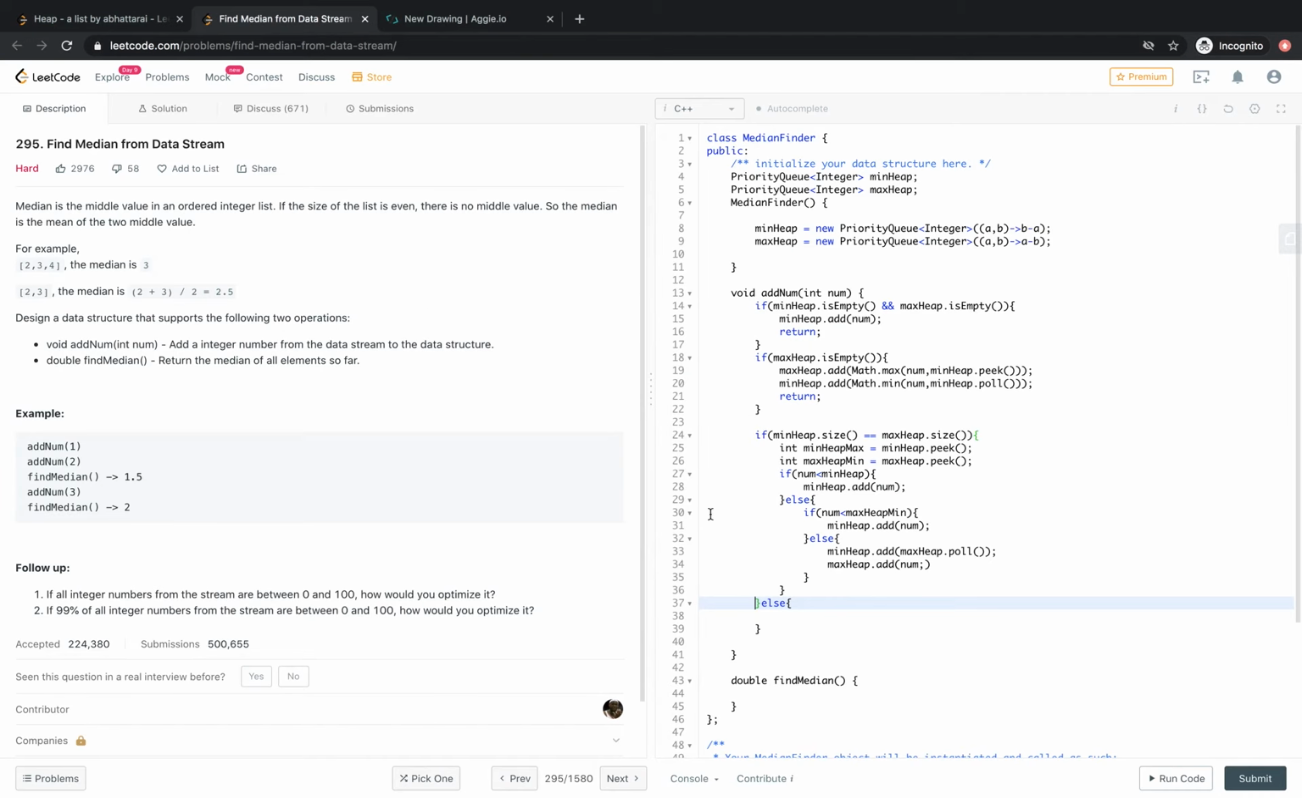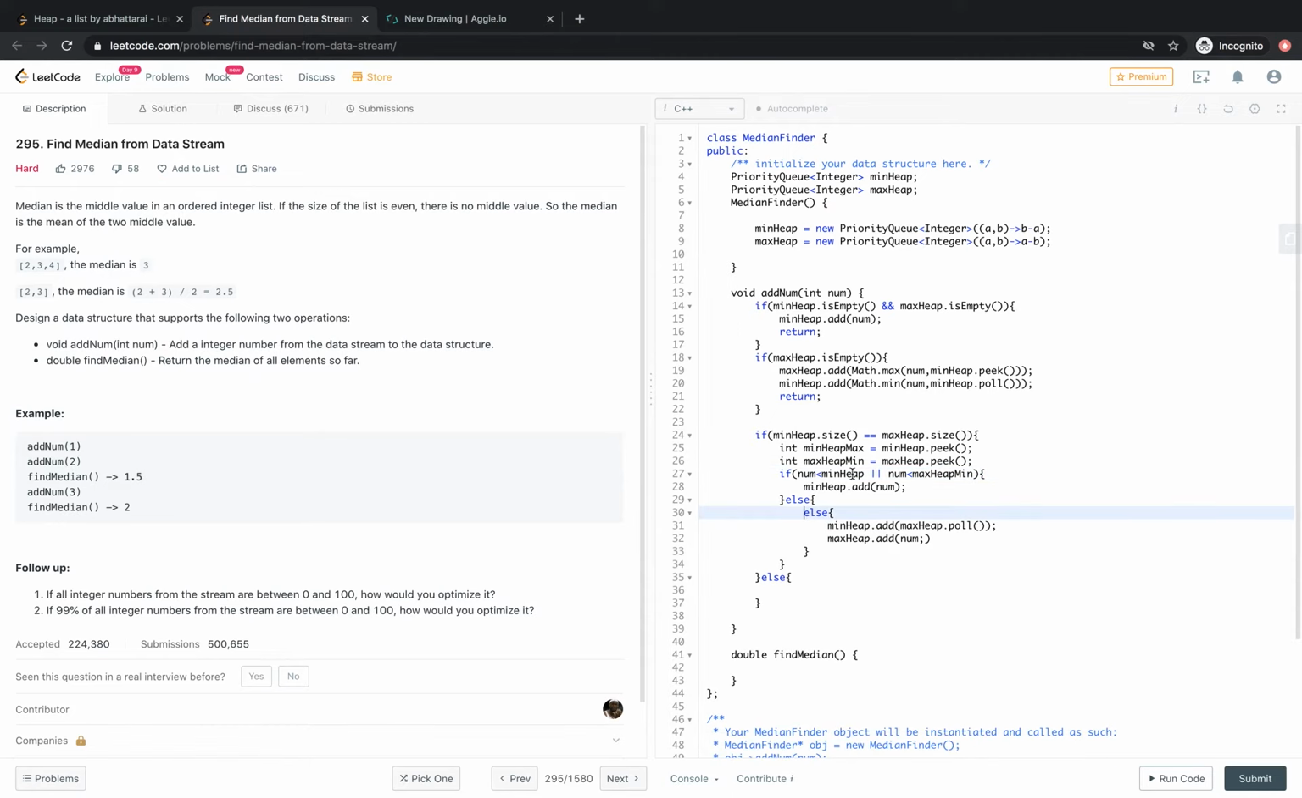Now these two we can put in the same if and else, that is if this or that, but for simplicity let's just put it like this. I didn't want this, so we could have simply kept it here. If num is less than min heap max or num is less than max heap min, then we can simply add it here. Else we can simply do this, right?